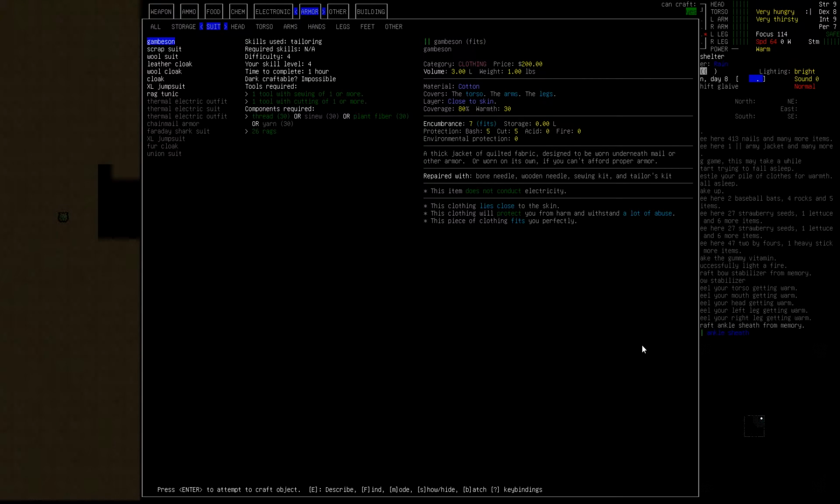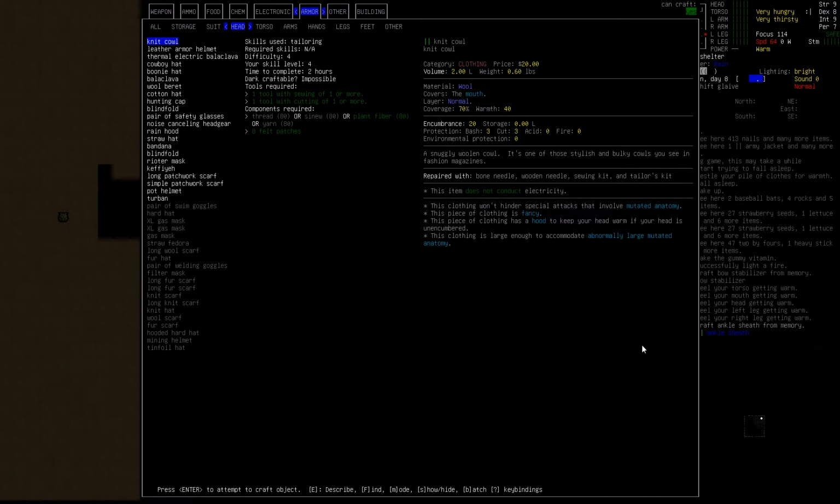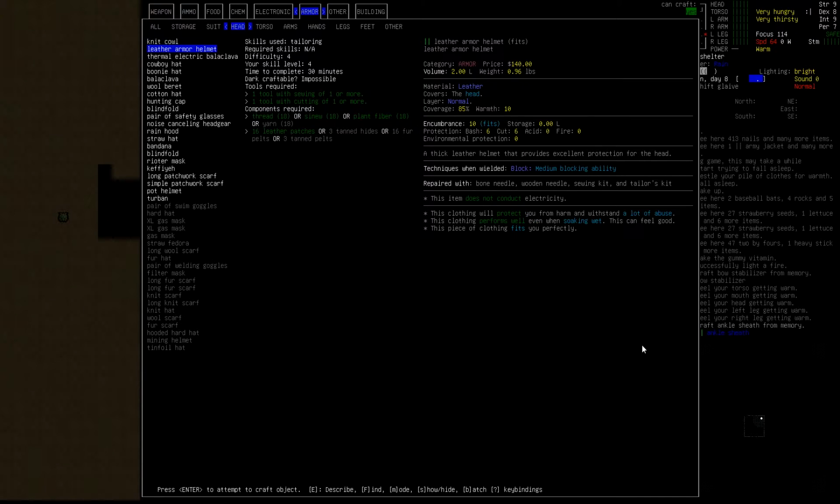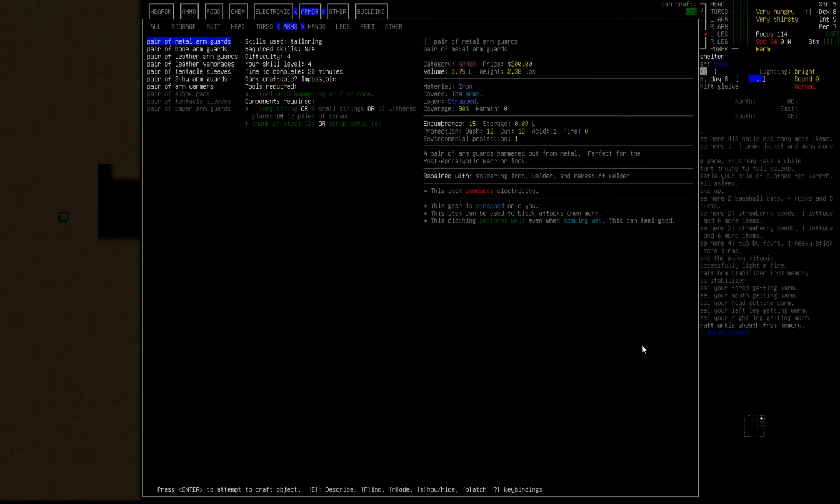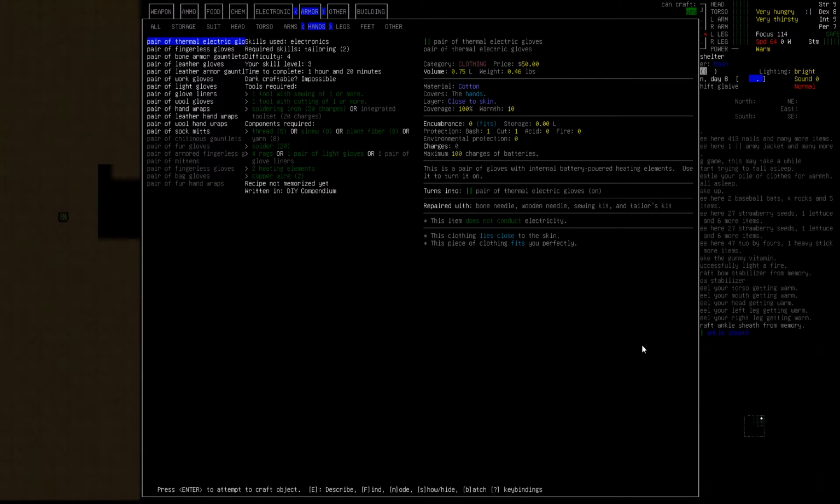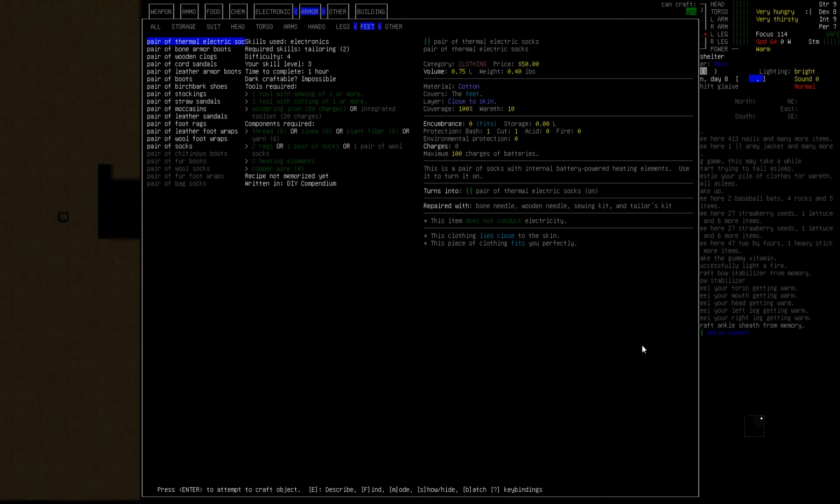Gambeson? What is this? Thick jacket of quilted fabric designed to be worn underneath mail or... Oh, so it's for if you're using chainmail and stuff. No, I actually didn't want that. I was trying to go this way. Alright, I don't see anything there I want off the top of my head. I think we're doing okay.